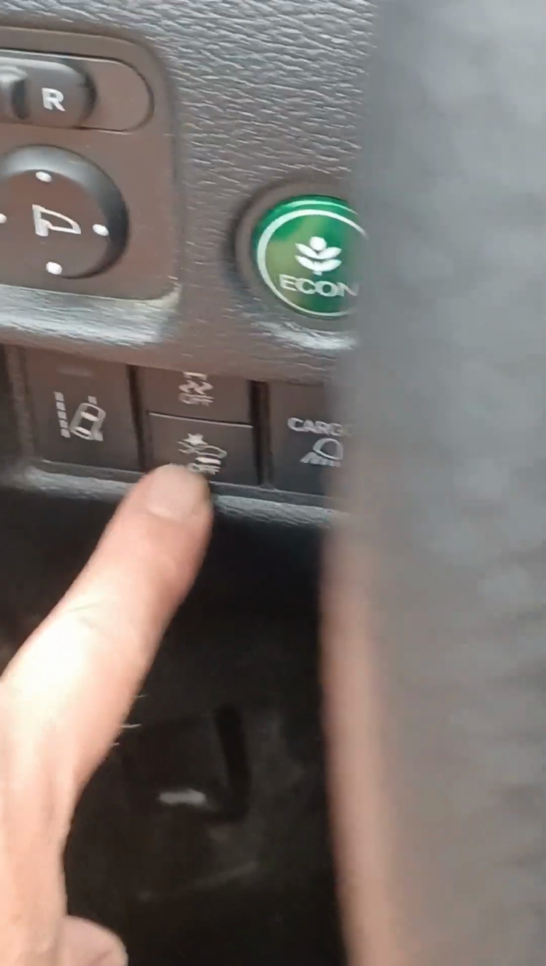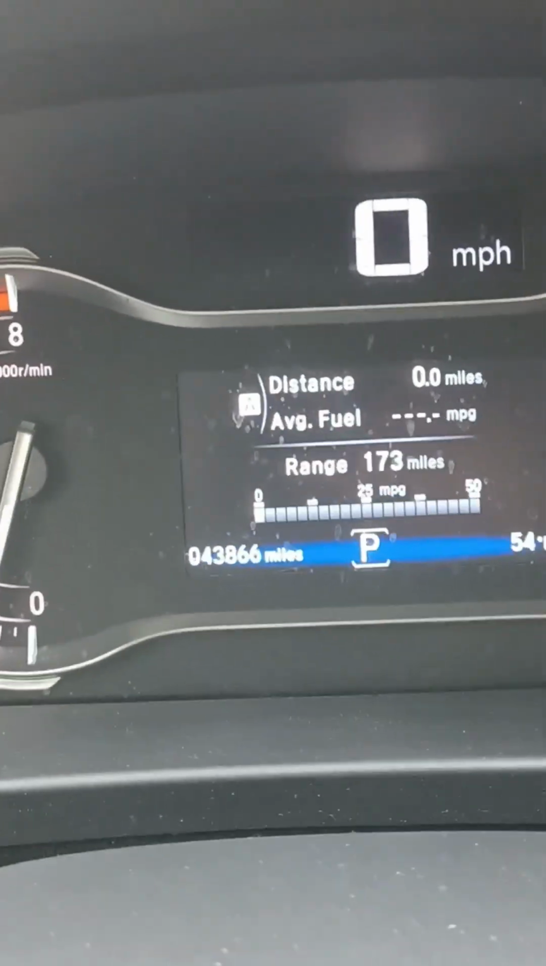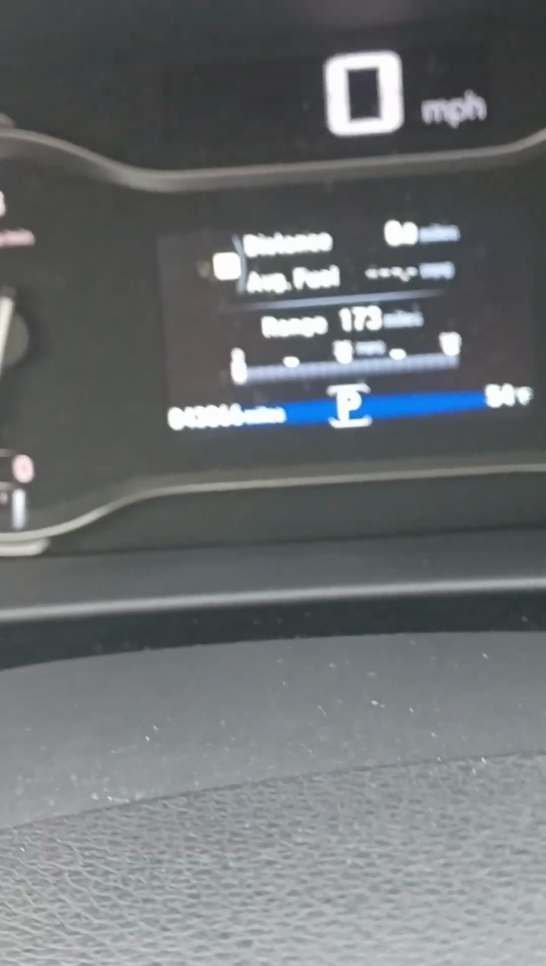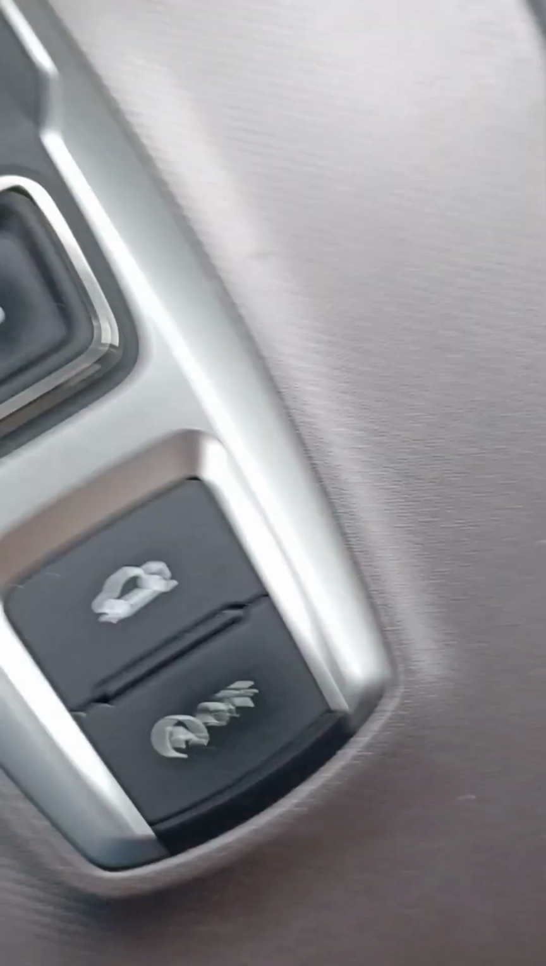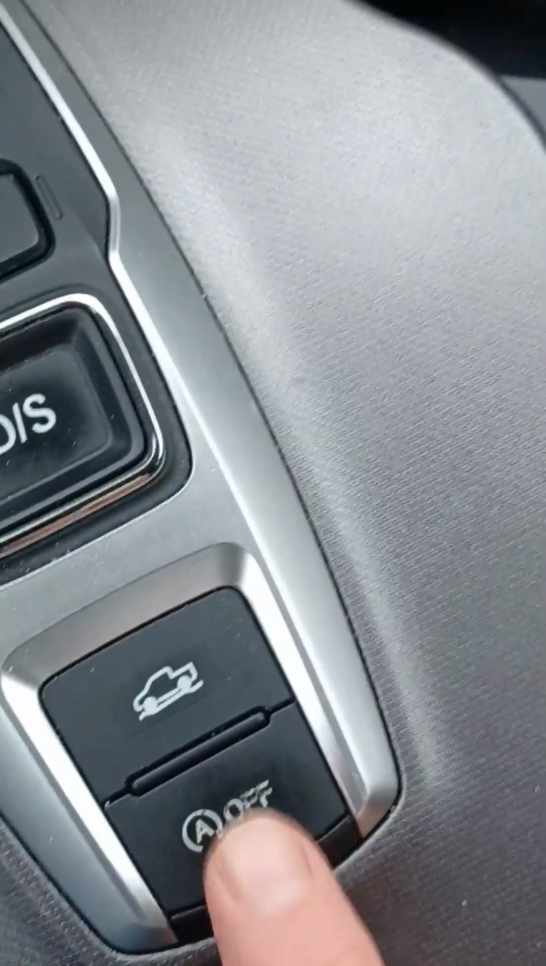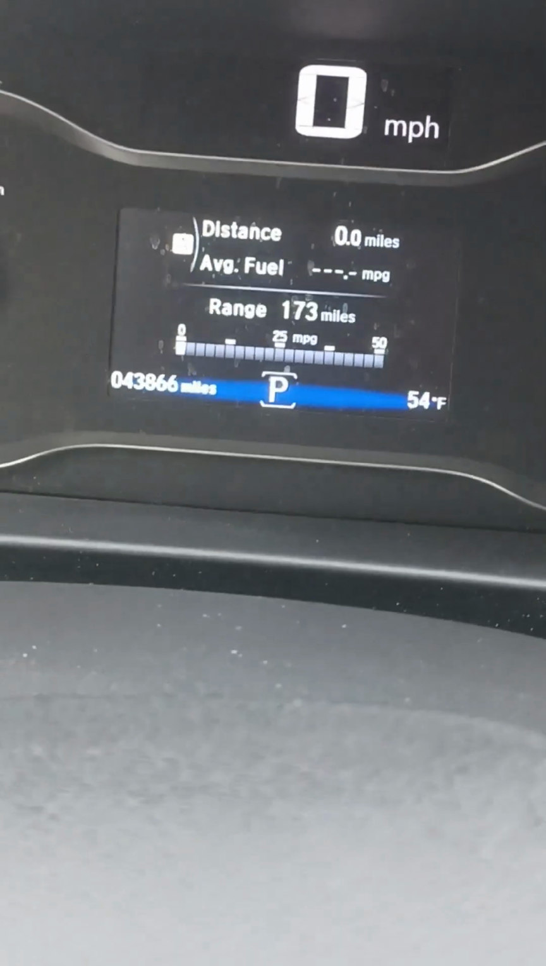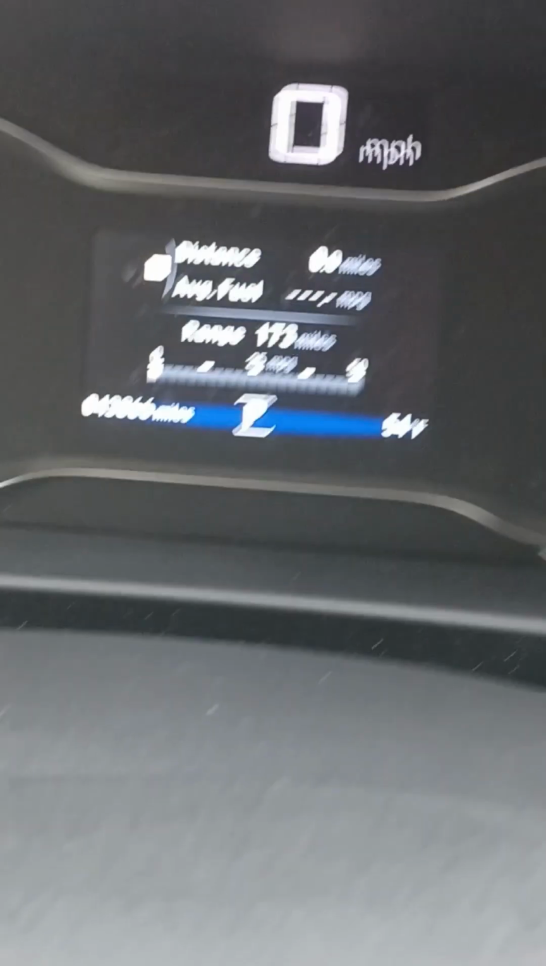Now, if you go to this feature right here, right now these are on, and the reason why I know they're on is because there's no indicator that it's on. It only lights up if it's turned off. An example is this button right here. Right now, if I stop at a light, the engine would turn off. And then when you let go of the brake, the engine would turn back on.